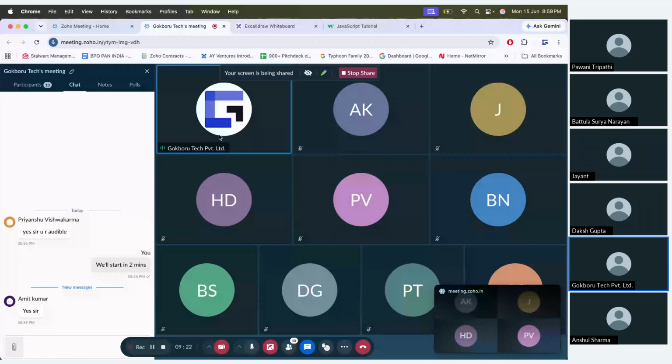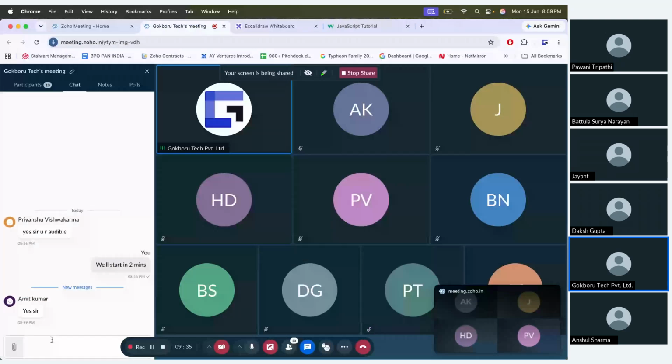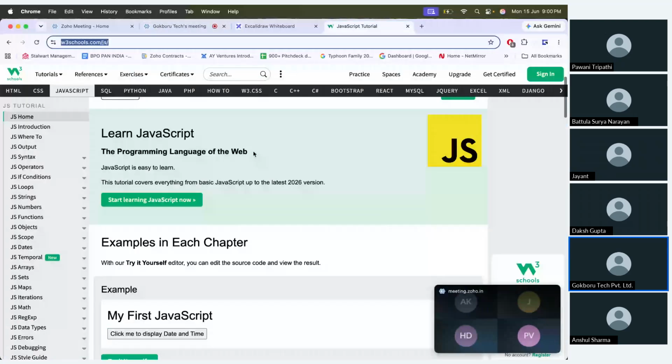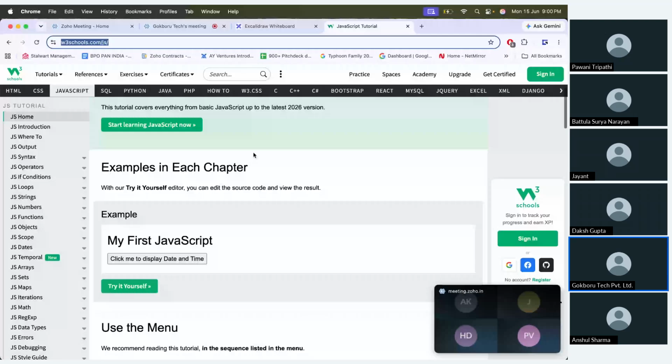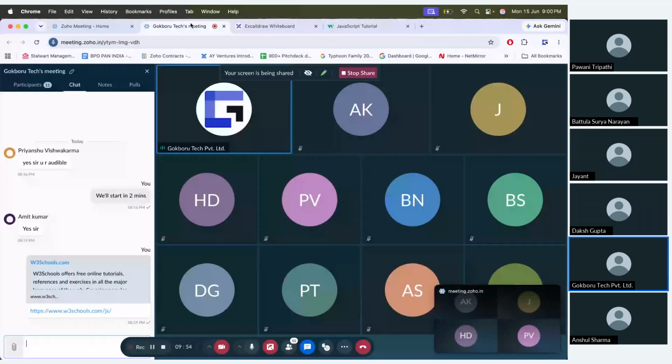Now, again, I'll be using the W3 school. So if any one of you is on the laptop, please keep this open. All right. Okay. So, what is JavaScript, right? Basically, it's a programming language. What is a programming language? I would want to know the definition from you guys so that we are clear with the basics. Do you know what is a programming language?